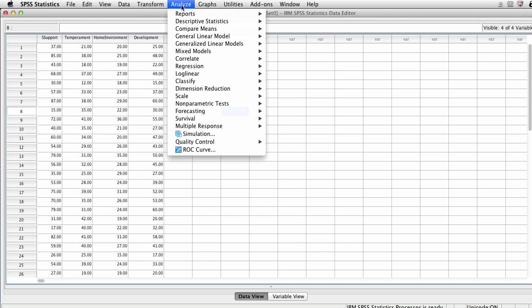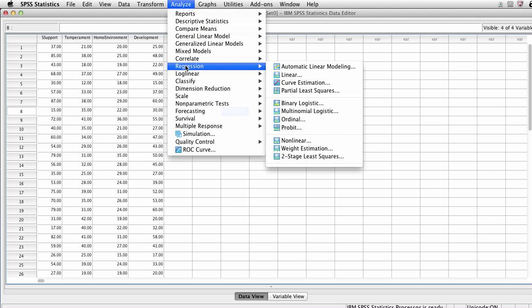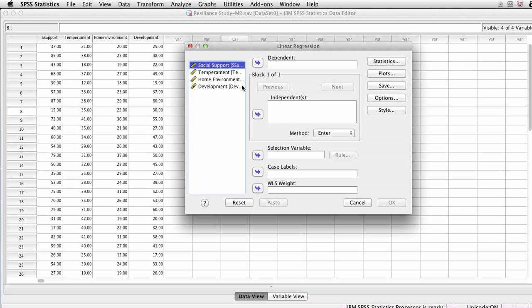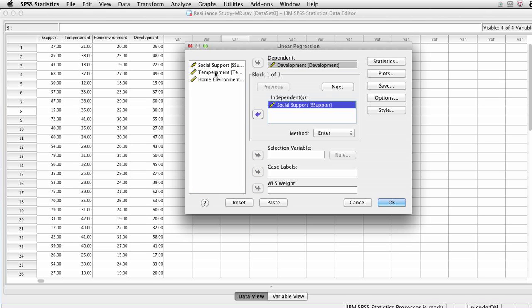So in this case, I'll go to Analyze, Regression, and Linear. And then I'm going to move development. That's my dependent variable, the variable that I'm attempting to explain with my independent variables, into the dependent box. And I'll move social support, temperament, and home environment into the independent box.